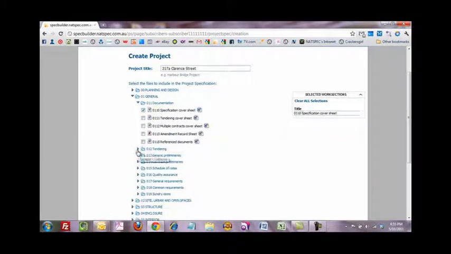So I'm going to choose a specification cover sheet. The icon with the N in it indicates it's a NATSPEC work section. The icon with the A, the red A, means it's an AusSpec work section if you had access to both. The icon to the right of the work section title is a Microsoft Word icon.